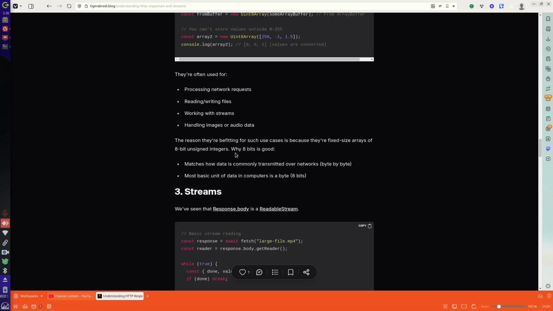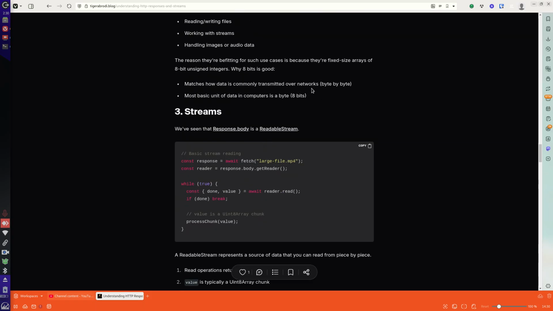Why is 8 bits good? It matches how data is commonly transmitted over networks, byte by byte. 8 bits is 1 byte, remember. So the most basic unit of data in computers is a byte.